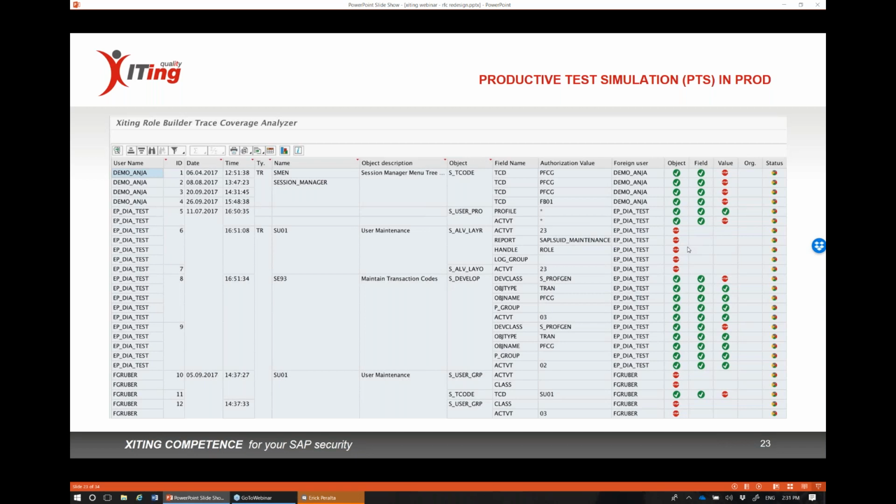And then we can update the roles in dev, follow the transport routine. So we would transport it back up to prod, assign, you know, the role that's assigned to the reference user. And we would then continue the simulation. And over time, we hope to get less and less failed authorization checks so that our trace and our results that we just saw in the screen before are getting less and less. And that's how we can sustainably update the roles so that we have 100% coverage of all authorizations that are used.